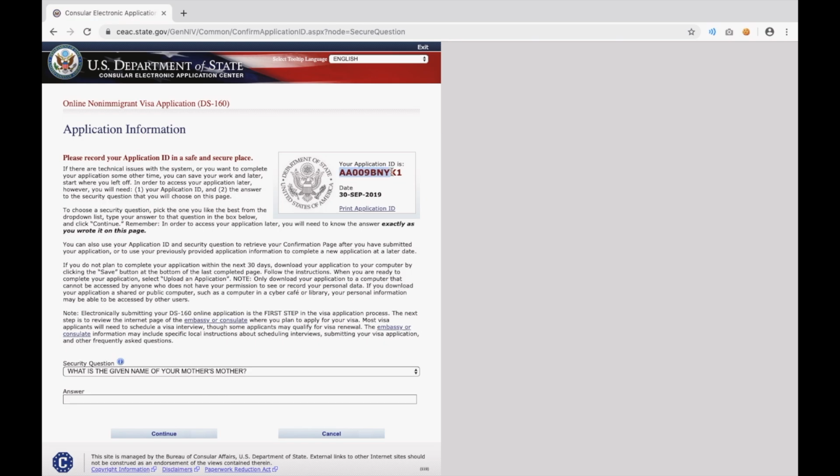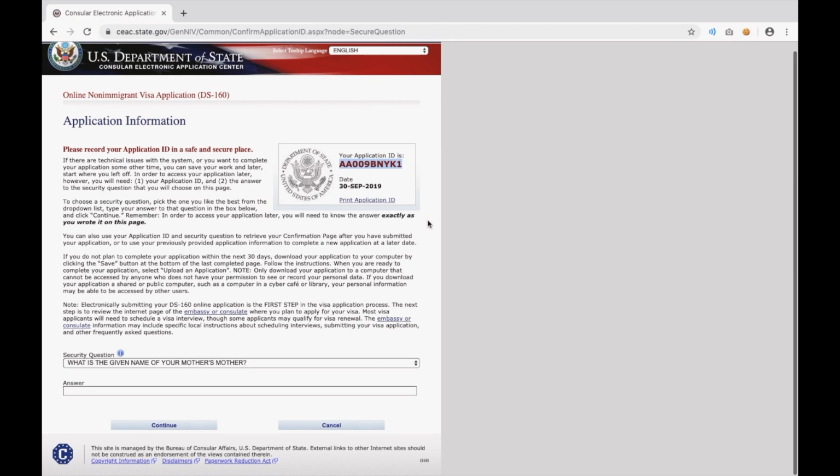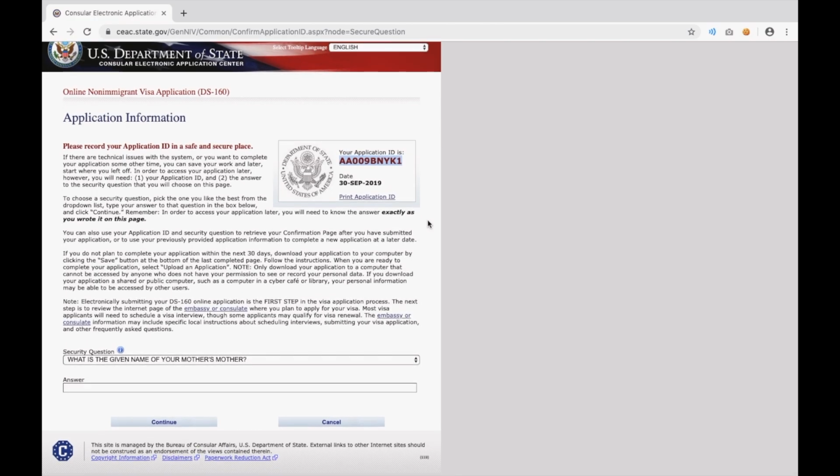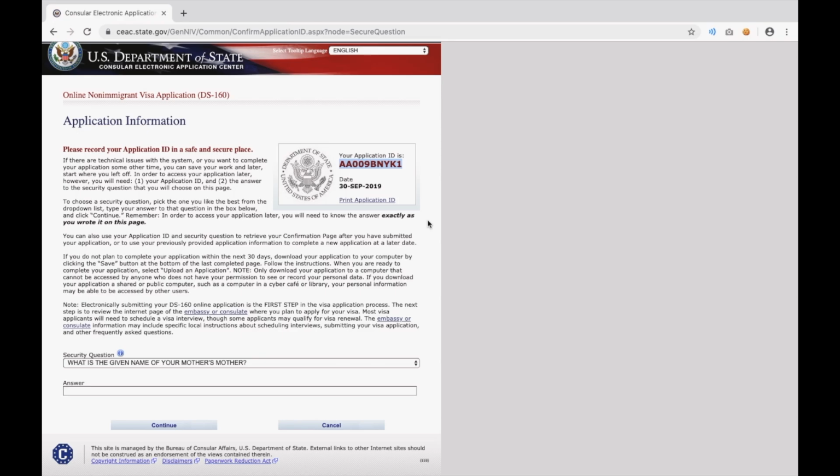First thing you want to do is take note of your application ID number. This is important if you suddenly get logged out in the middle of your application or you want to come back to it at a later time. They will also ask you to answer a security question, as it helps verify your account in case you need to retrieve your application later on or for security purposes. When you're done, just hit continue.